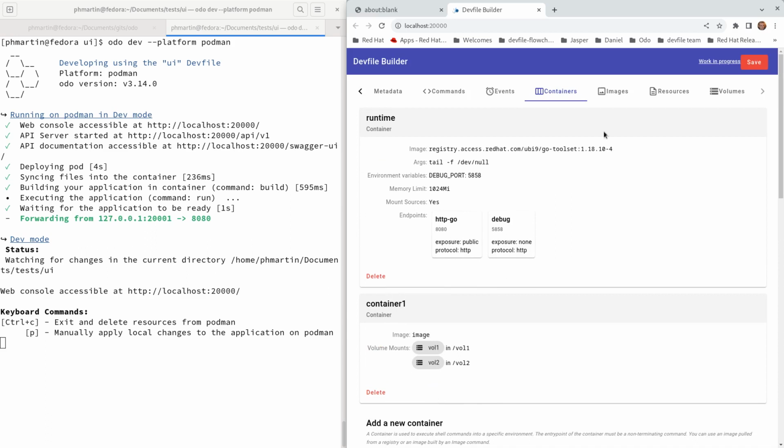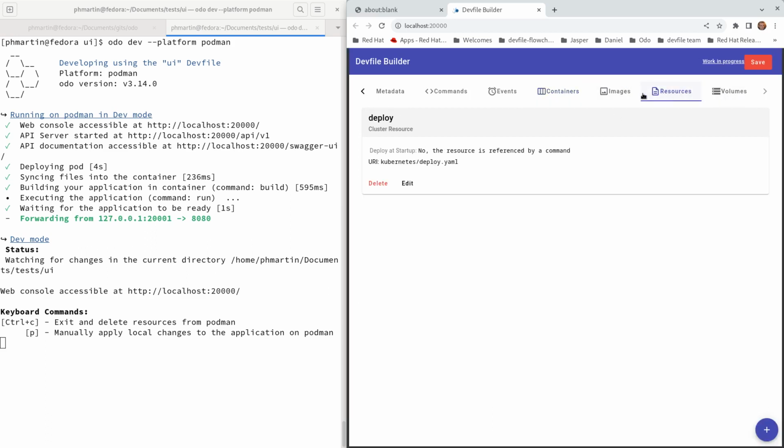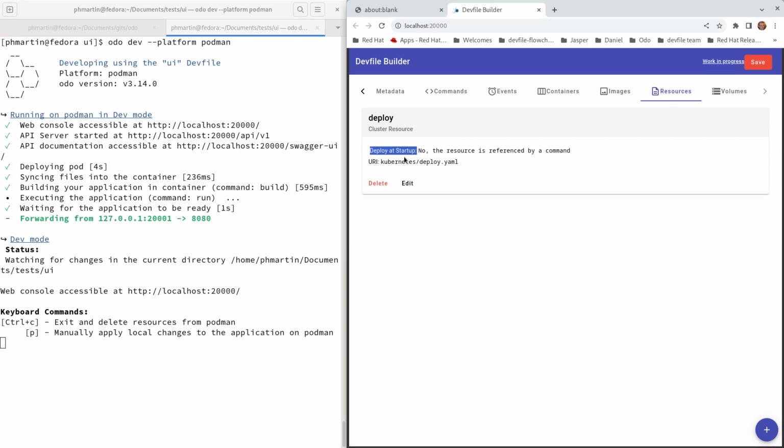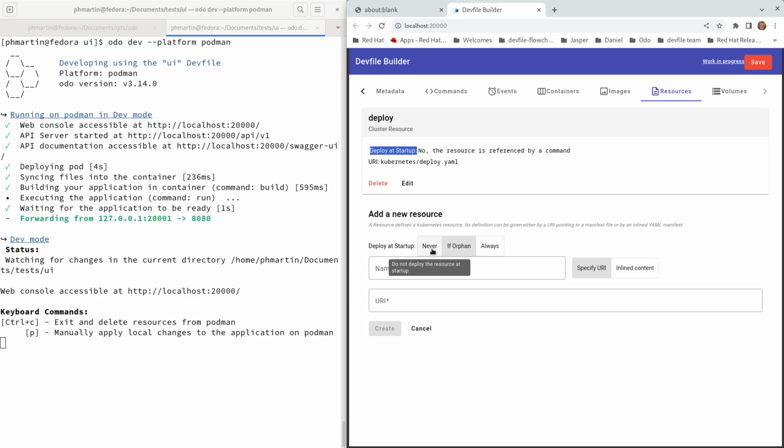We have also added options for resources and images, whether they are built at startup for images or deployed at startup for resources. And so it is a three-state choice: either never built or deployed, or always built or deployed at startup, or the default behavior, to be deployed or built only if they are not referenced by any command in the devfile.